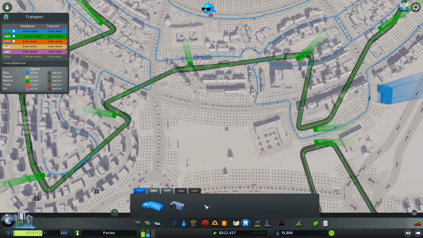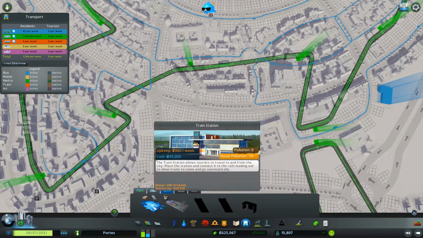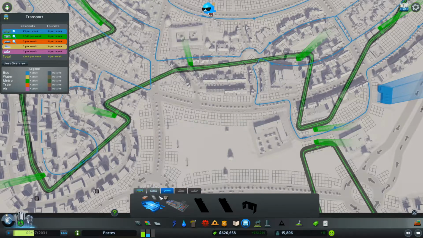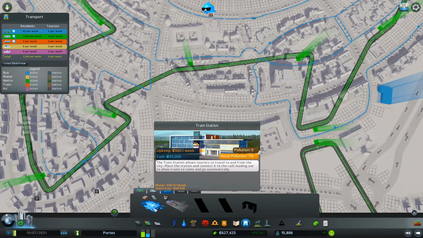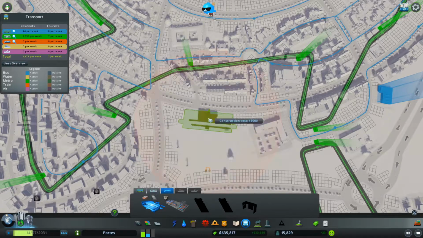But let's do it. Let's lay down our first train station. Let's see what they cost. Where are they? Here we go. And that's the train station. It costs $45,000 per train station, which is incredible. A lot of noise pollution. And it says here it allows tourists to travel to and from the city, so that'll be good. So let's place it down, and it'll unlock our line.